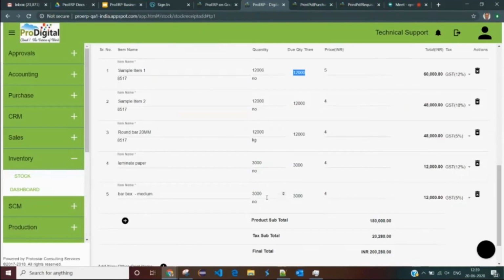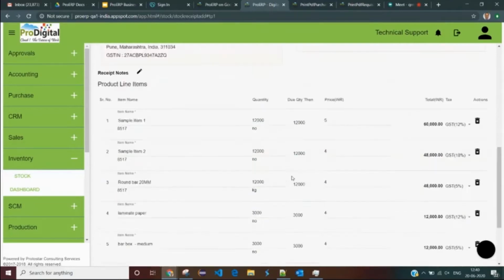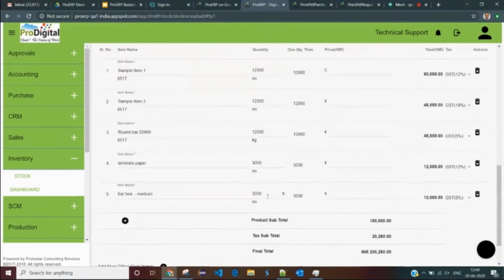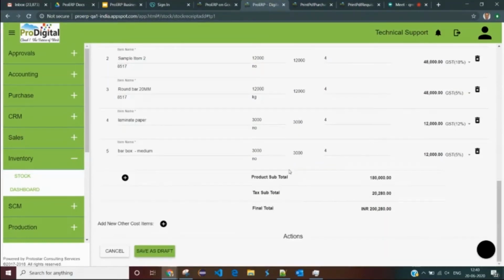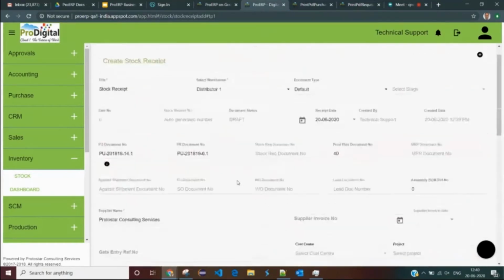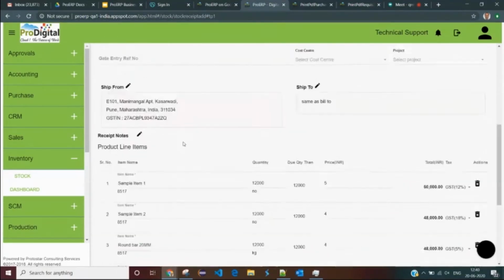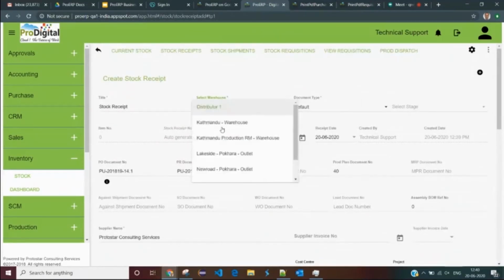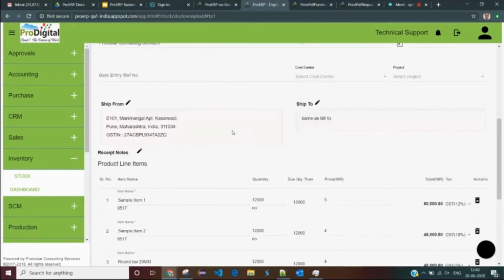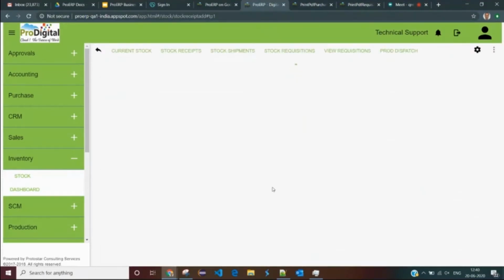Of course, in some cases what happens is instead of 3000 he might have sent 2000. Here you can change that. So you have an option. It is pre-populated for you, but you can make changes. Next time automatically the balance quantity will be updated. But if you have all the quantities received against this purchase order, that gets closed. So I'm not going to change anything. I'll just save. All I'll do is I'll select which warehouse I'm taking the material into. So I'm selecting Kathmandu warehouse here, and I'll just save as draft.